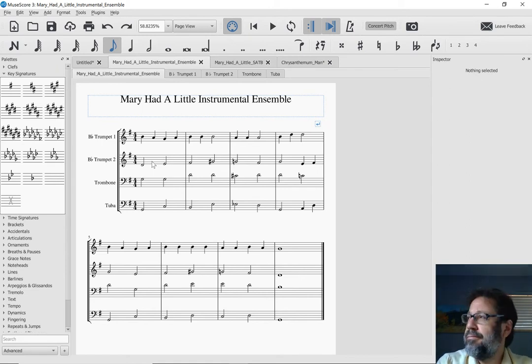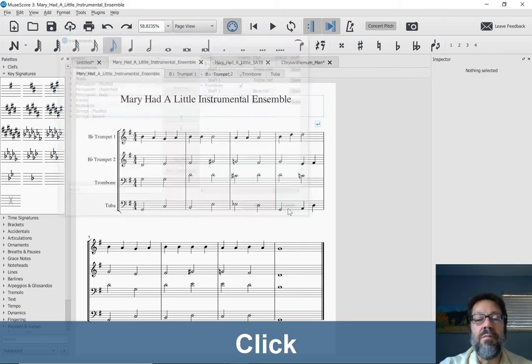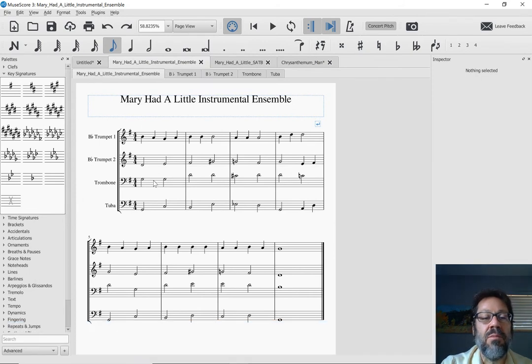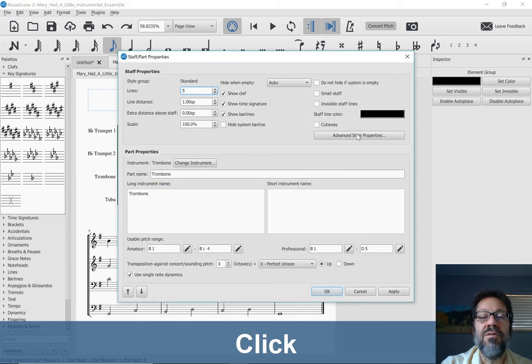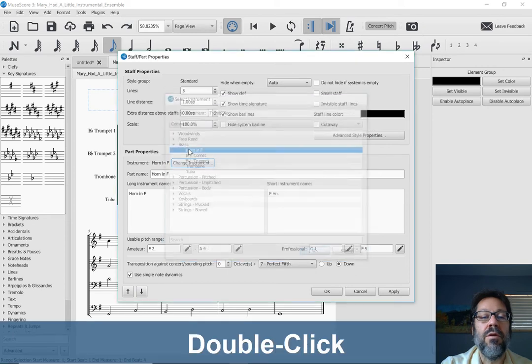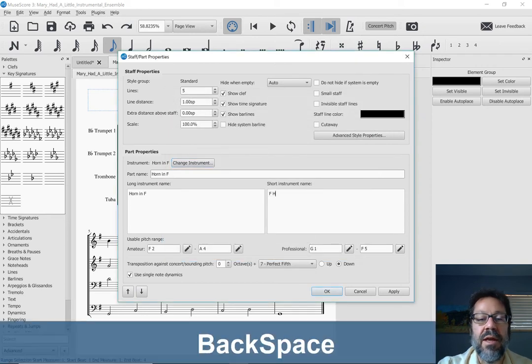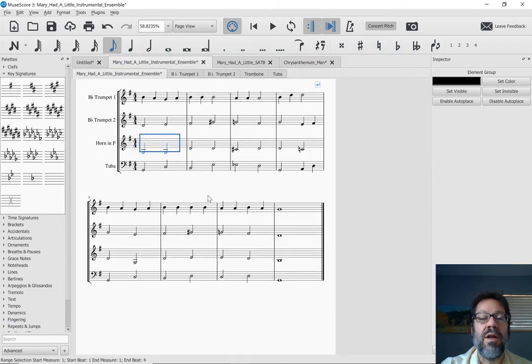So I feel like it had to do with the instruments. Yeah, if you want to change an instrument, you can press I or go to edit instruments. And now you can add more instruments here. Or if you want to change this, like instead of a trombone, maybe you want a French horn, I'm going to right-click this staff, staff properties, change instrument, horn. And since everything else had no short name, I'll clear that out. And boom, there's my horn in F now.